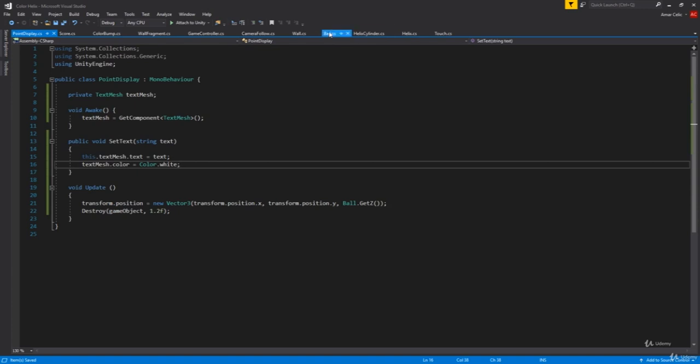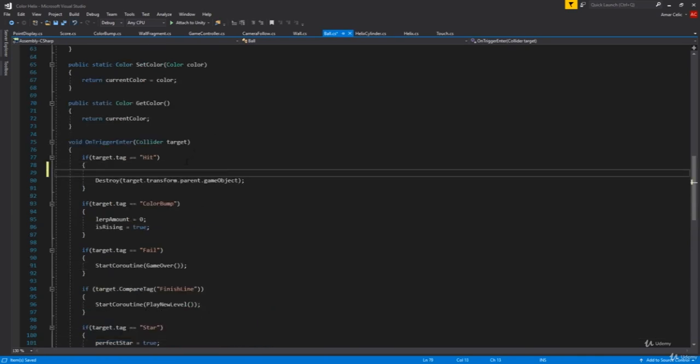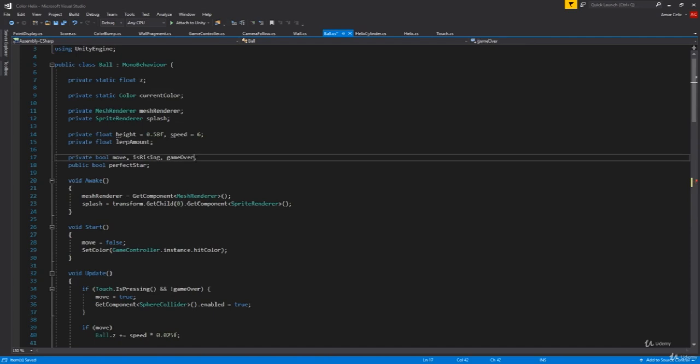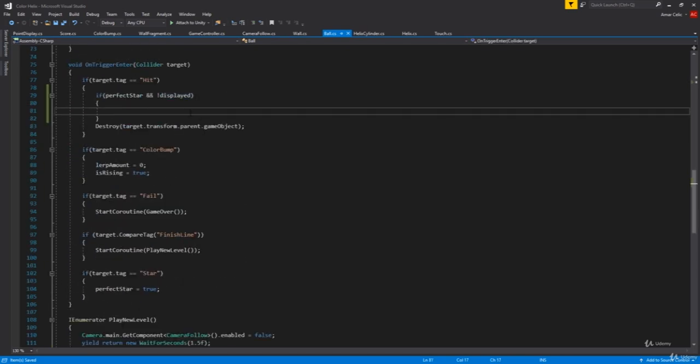Now all there is to it is that we're gonna go to our ball, and when we hit our game object, we're gonna check if our perfect score is true and we haven't displayed, something will happen. And before we actually put something to happen, we're gonna add one more boolean, which will be our displayed. Now if our perfect score is there and it's not displayed, then we're gonna say that our displayed equals true. So we're only gonna call this once.